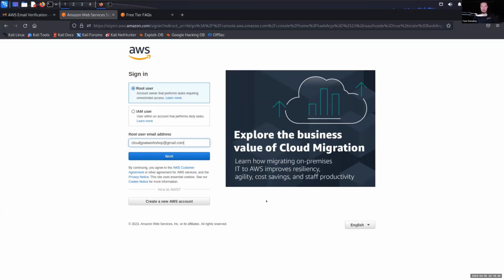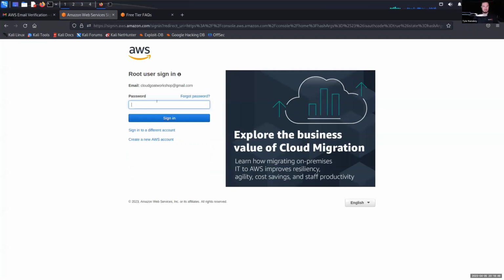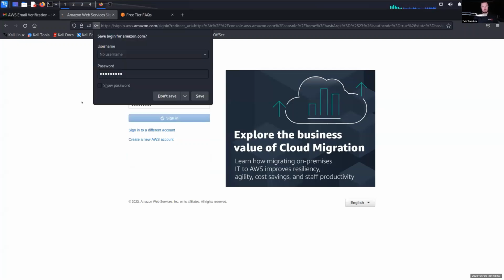My goal is to get every single one of you to launch your first CloudGoat scenario. If I can do that, that is a huge, huge win, huge success in my eyes. All right, I'm going to go ahead and log in. Click sign in. Okay.